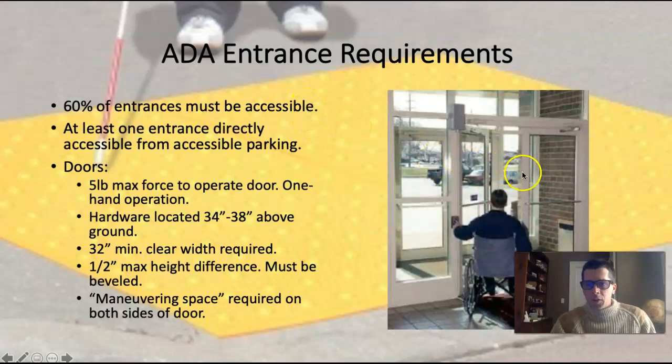There needs to be 32 inches clear of space, okay, between the jambs. Okay, and that's the minimum amount of space for a wheelchair to be able to pass through. On each side of the door, there needs to be maneuvering space so that somebody could turn around, maneuver a wheelchair, or whatever the situation is. But you can't open the door into like a brick planter or something like that. Okay, there needs to be space on either side.